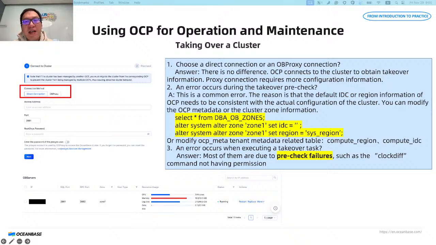Taking over a cluster is a common operation. As you can see from the picture on the left, there are 2 ways to connect: direct connection and OB proxy. What's the difference between the direct connection and the OB proxy connection? The answer is there is no difference. OCP connects to the cluster to obtain takeover information, and a proxy connection requires more configuration information.